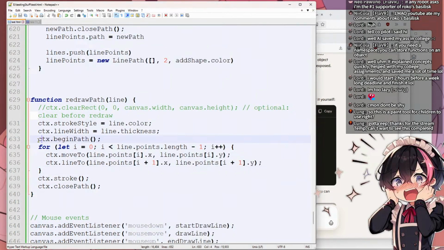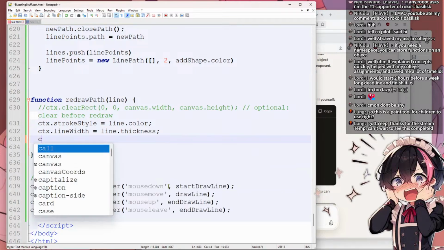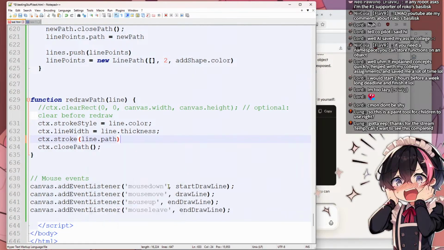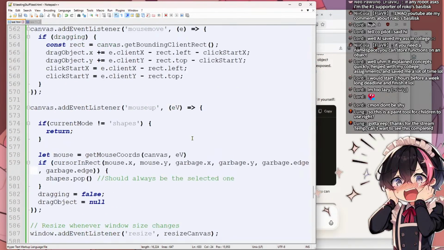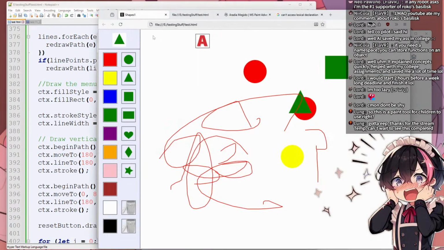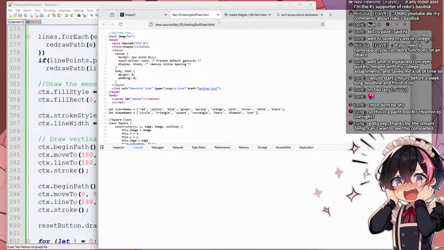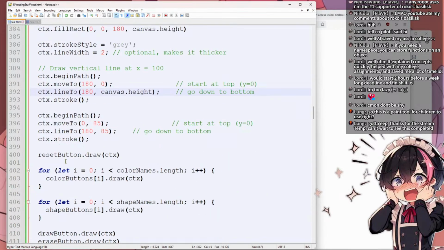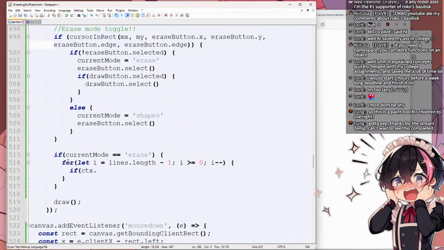We can just say ctx.stroke(line.path). Yes, okay, cool. Whatever, it's fine. We'll check that it still works. Nope, broke. Line 516, I left an open function right here. Okay.